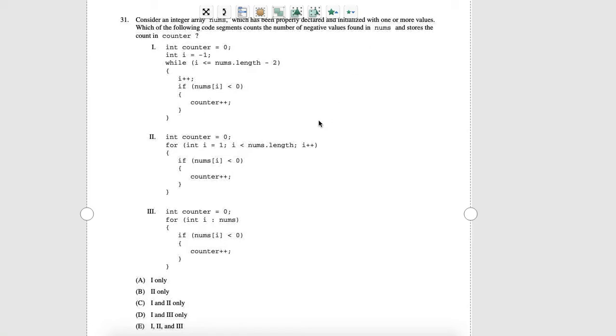So for question 31, we need to go through each of these three code segments and check them all one at a time to see which one will produce the correct code. A good idea in these types of questions where you have to check several code segments to see which one works, and the question is talking about an array, is just to create an array of your own.